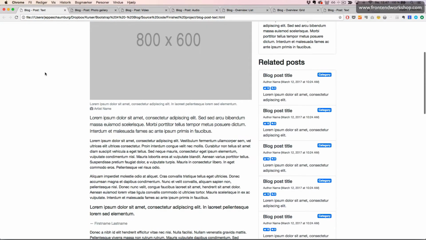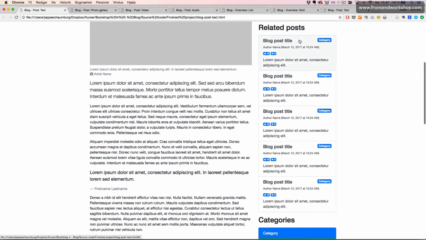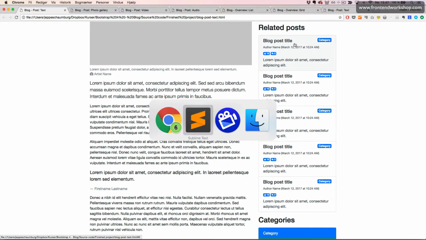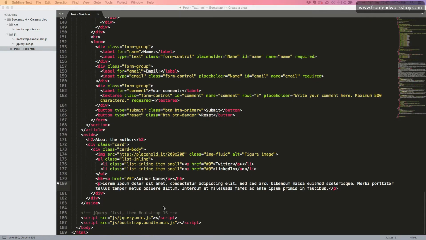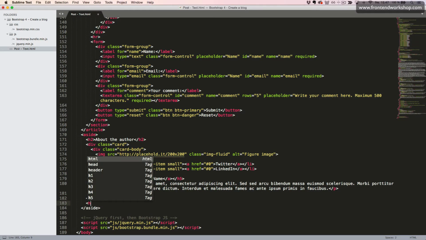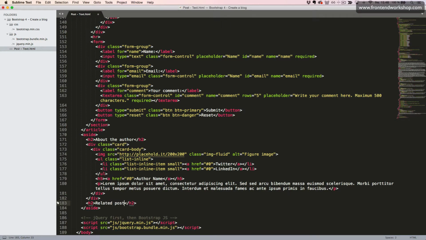Now we'll create our related posts section, which is a list group with different kinds of content inside each of the list group items. We start with creating the heading, and we'll use the H2 heading element again, and we give it the text related posts.